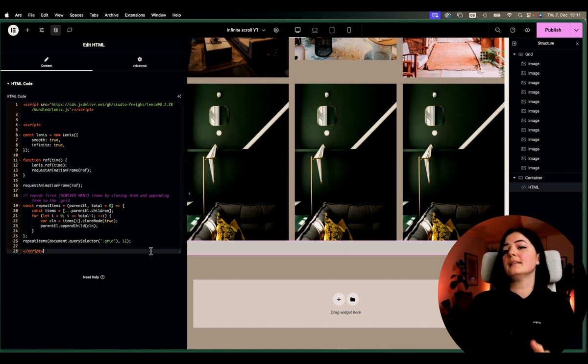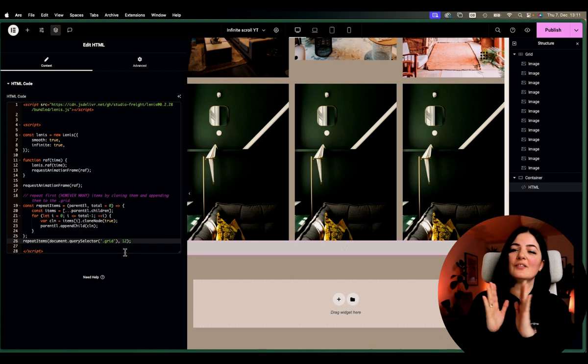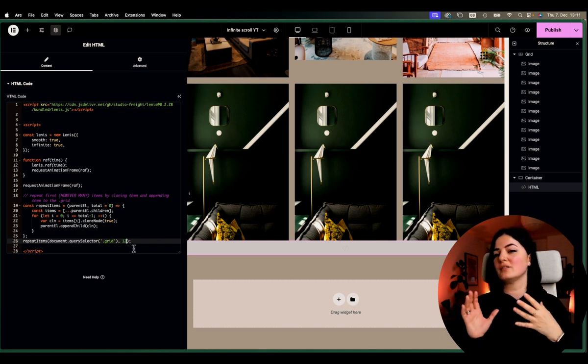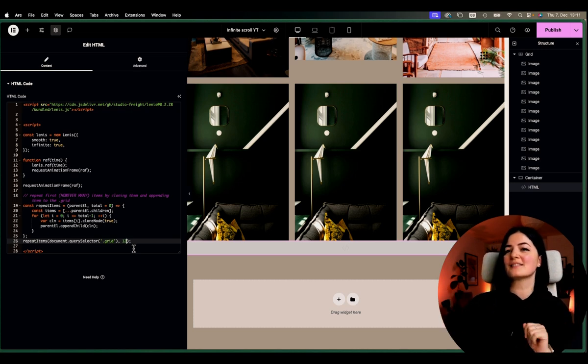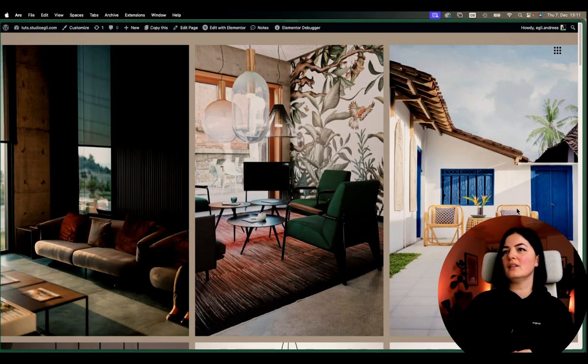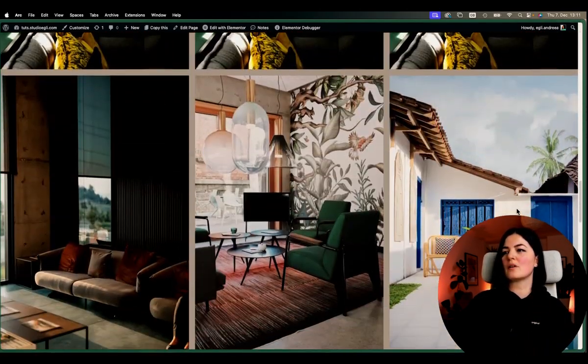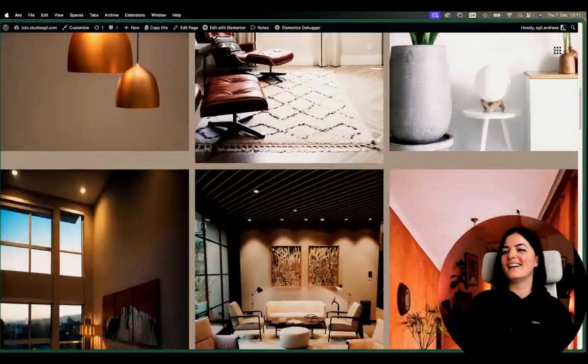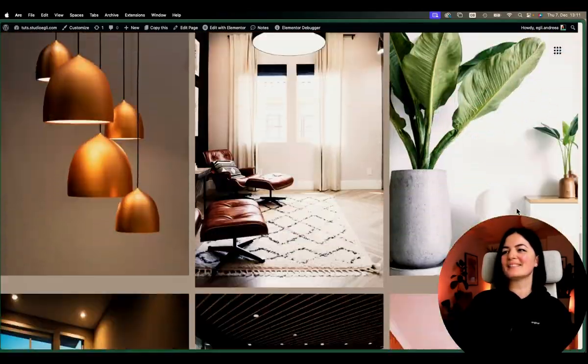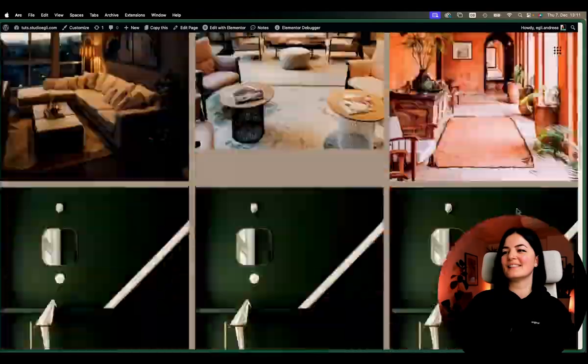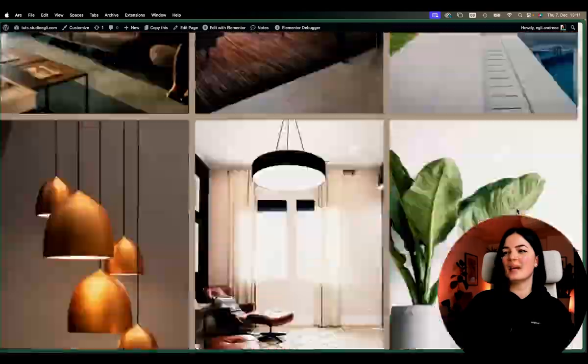All right, so let me explain the code. The only thing that you need to change here is this class, if you have named it differently, and the number of images that you have on the canvas. That's it. Nothing else. Do not bother with anything else. So let's update and go have a look. Remember, our last 3 images are the same. Yeah, so let's scroll, and they repeat. Boom! I mean, it's crazy.